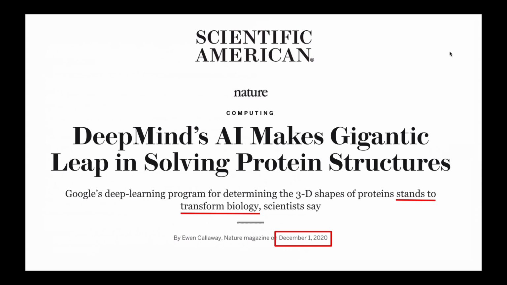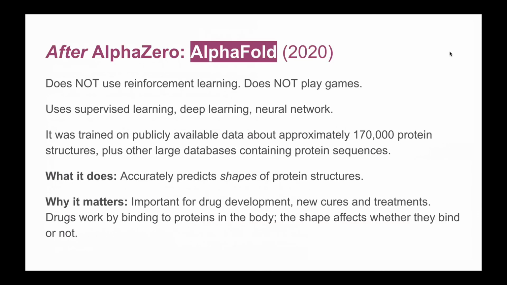DeepMind's latest triumph with a neural net they named AlphaFold does not use reinforcement learning. And I just wanted to throw this one in for you so that you don't get confused. AlphaFold is not any kind of direct descendant from AlphaZero. It doesn't play games. It doesn't use reinforcement learning. It uses supervised learning, deep learning, one neural network. It was trained on publicly available data about protein structures, how they look, how they're put together.